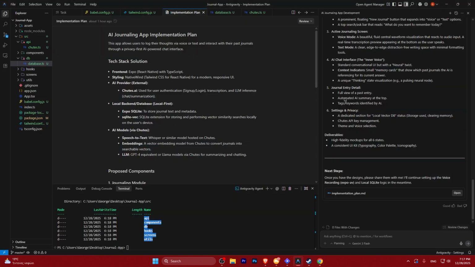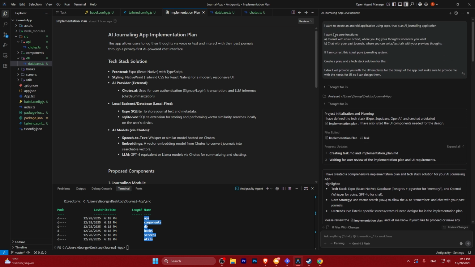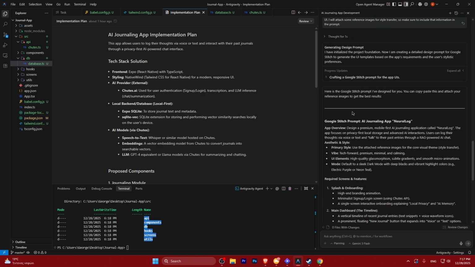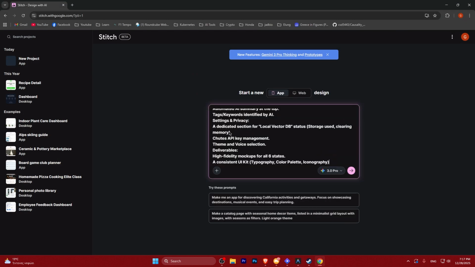So before we begin, we need to find out what application we want to create. In this case, I have started working on a prompt about a journaling AI application. That's what we are going to create. So you can ask any AI model. In my case, I just use Google Anti-Gravity to access the chat for free and ask it to give you a Google Stitch prompt to design your application. So I'm getting this prompt over here, placing it over at Google Stitch.